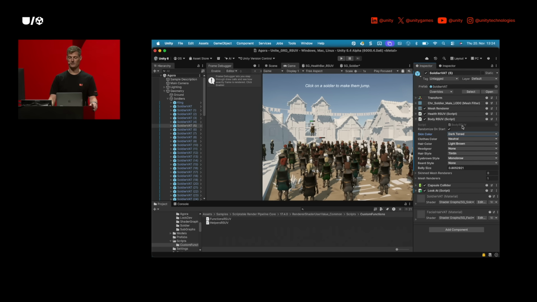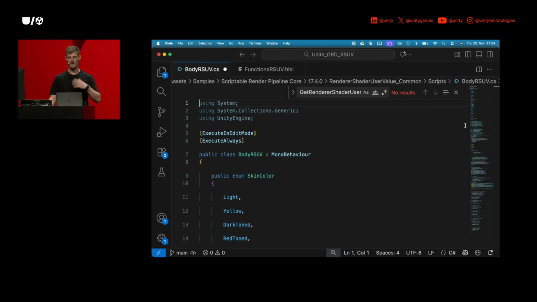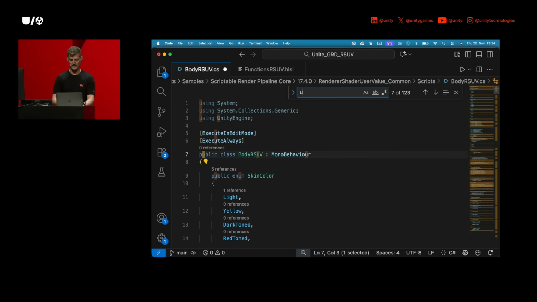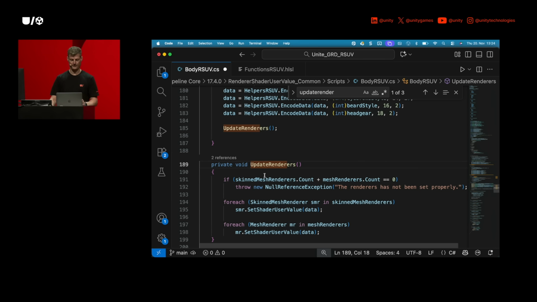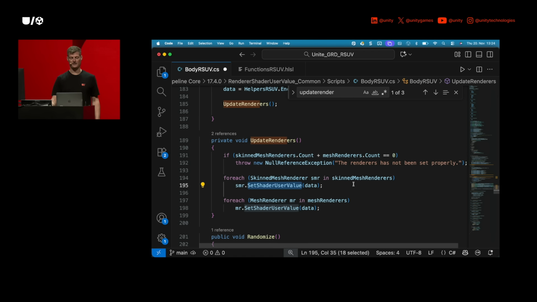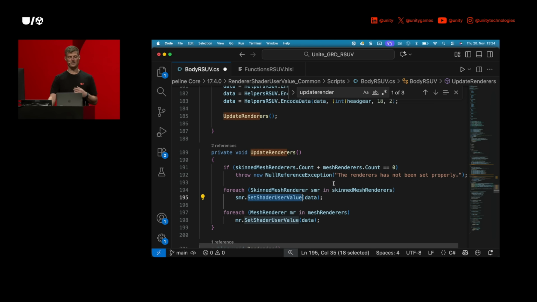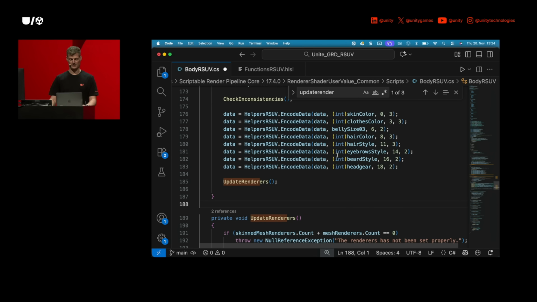And this is all controlled through this example script here. So it's basically on the CPU, we define how a character looks. And then if I look into the function UpdateRenderers, here we can see the new API. It's basically for each renderer, you can set a shader user value. And that's just an unsigned integer, and you can encode any data that you want to send to the GPU to then process it in your shader to, for example, add variations and still not break the SRP Batcher.